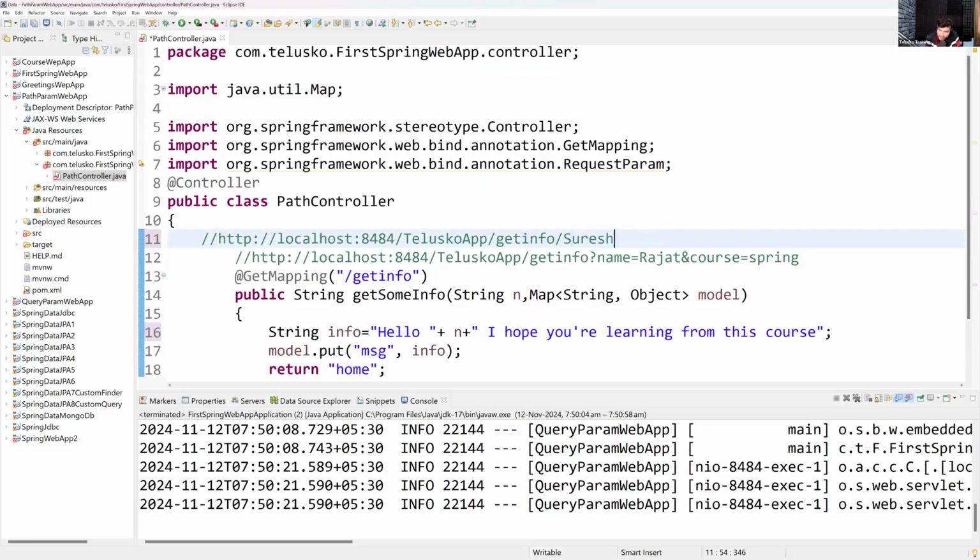You want to give more information? Maybe I'll say here DevOps. Whatever information, no key value pairs. At any given position in your URL, just add this data. Fine. And to receive this data, compulsorily you have to use one annotation called path variable.